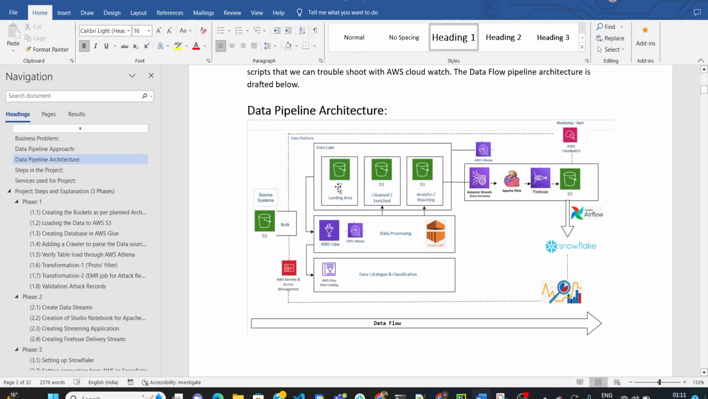So basically we loaded data into our landing zone, and from there we created a crawler to load data into Glue, and from Glue we developed a Glue job using PySpark to do the proto filter and put it into my second S3 bucket. And from my second S3 bucket, we did a second transformation using AWS EMR. And using EMR, we put the attack records into the analytics, basically the attack records bucket. Now from here, we queried it and verified the output in Athena.